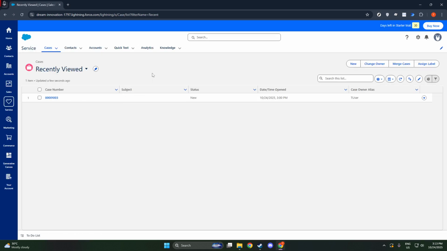Now, to do this, move your cursor to the App Launcher, which is represented by an icon that looks like a grid or a square, typically located at the top left corner of the interface. Click on it, and you'll see a search bar along with a list of available apps.